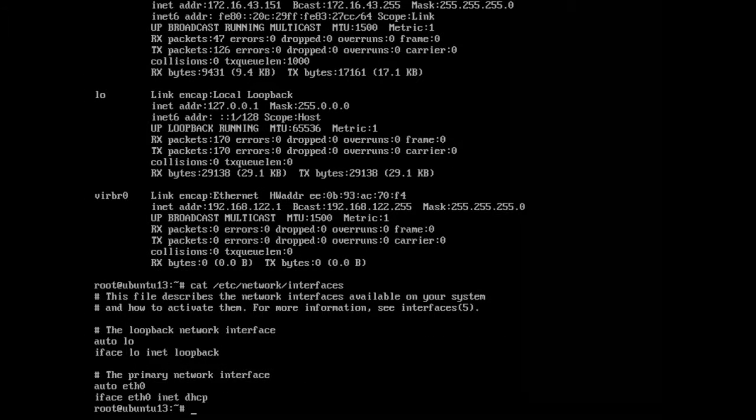In this document, we can see that our primary network interface is auto eth0, and the interface eth0 receives its internet address via DHCP. If we wanted to change that, we could go into this document using our vi editor and reconfigure auto to manual and remove DHCP.